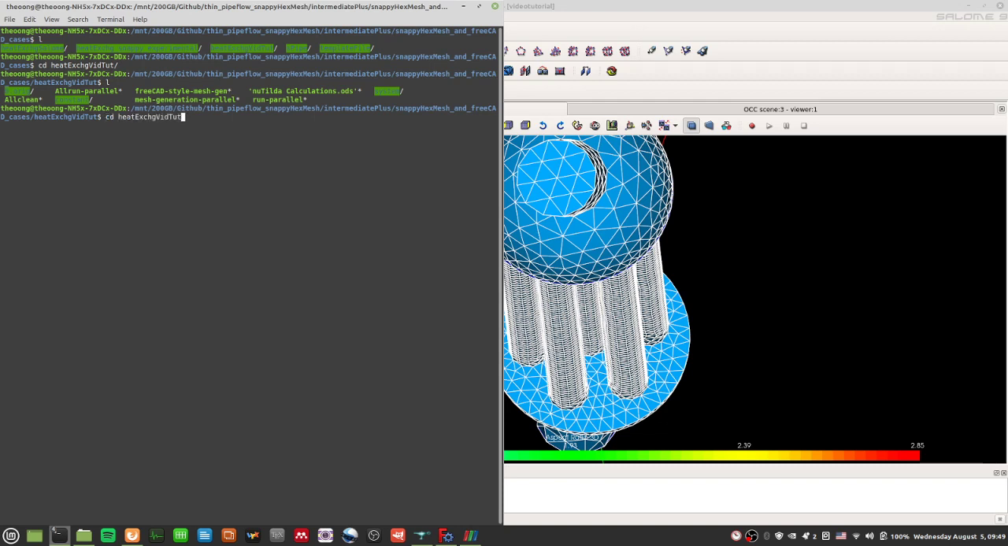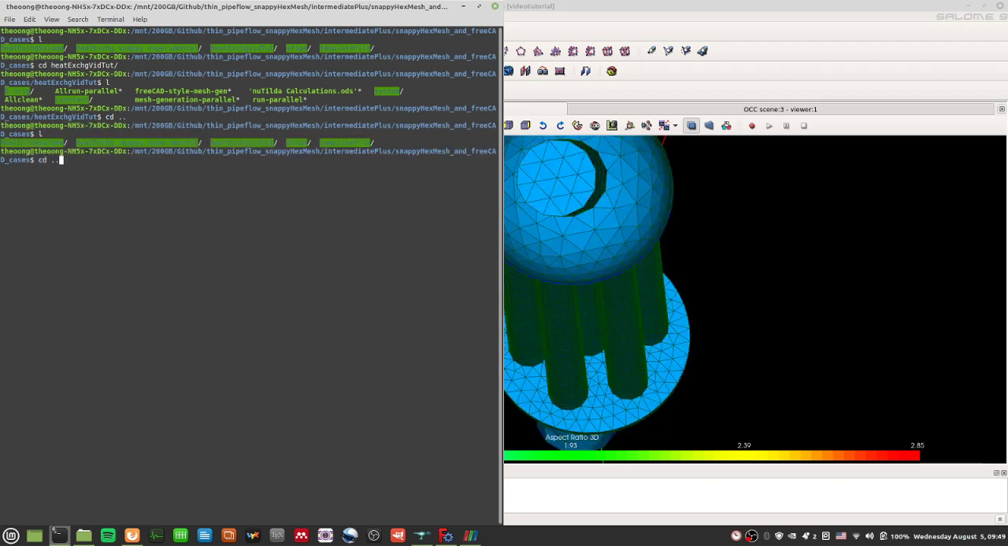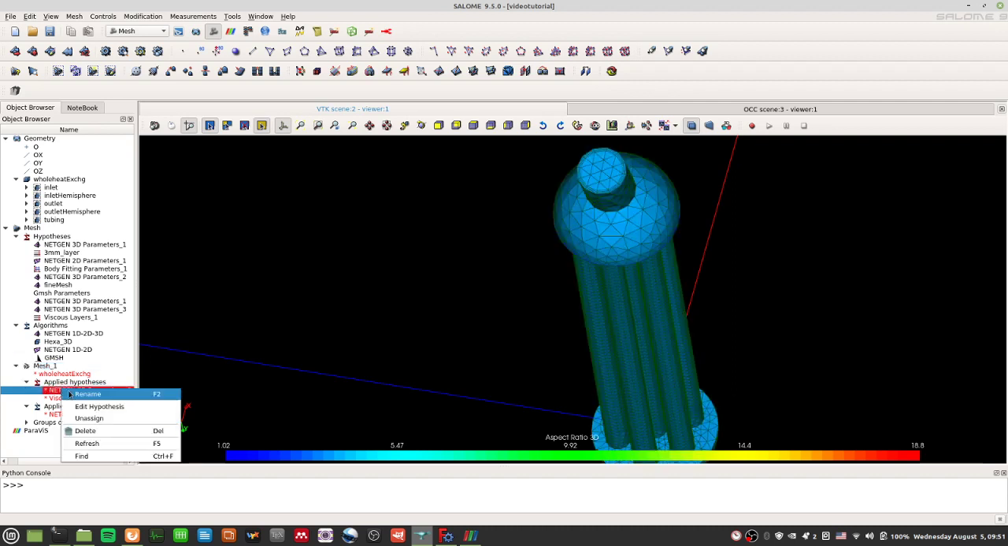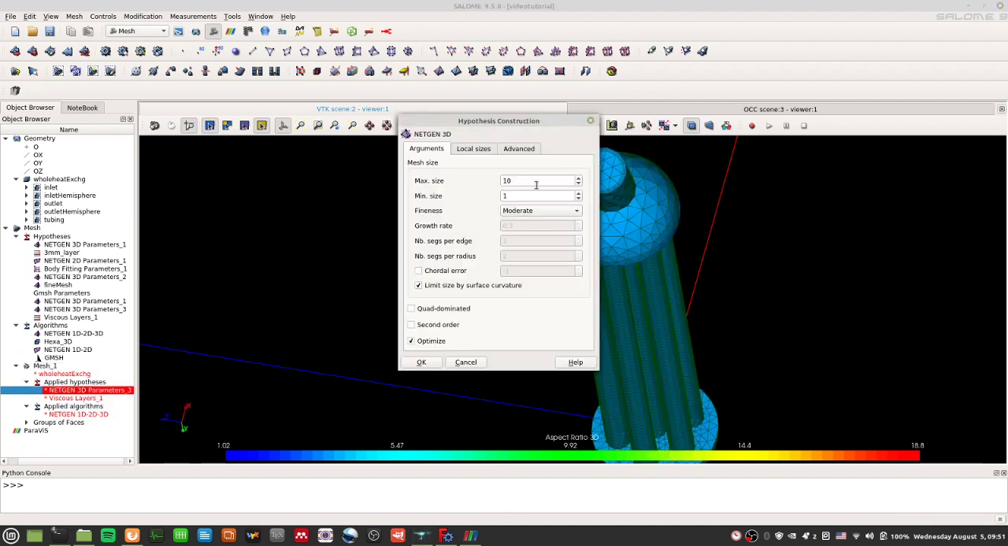Okay, so yeah, I've been messing around with the files. You know what? Let me generate the files and I'll be right back. I'll fast forward this process. Okay, so I'll fast forward to at least give you the steps. I have this mesh and I applied a moderate fineness with max size 10, min size of 1. That's how I do it.